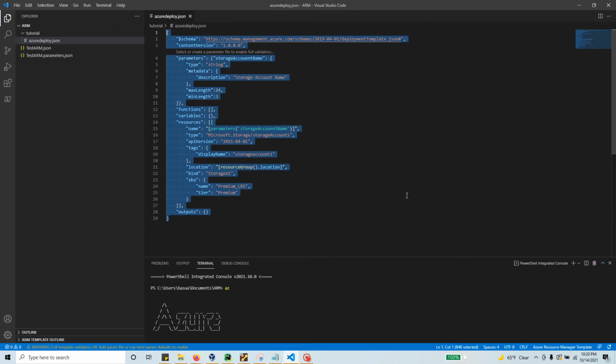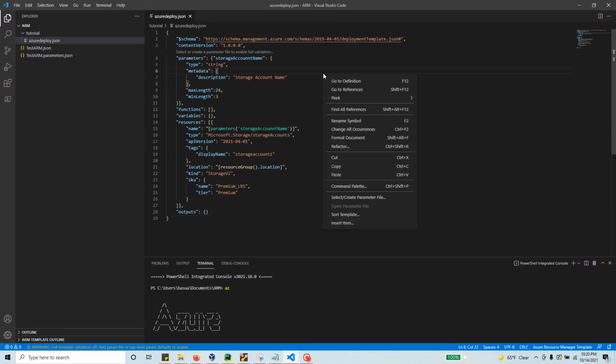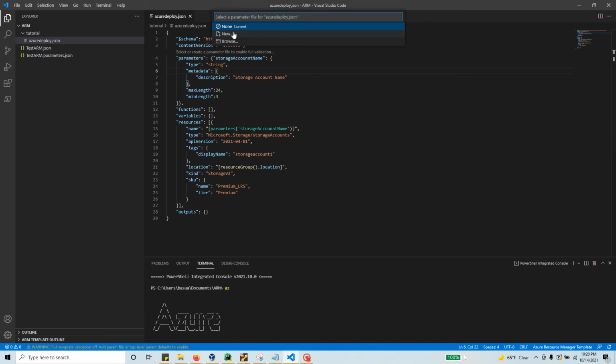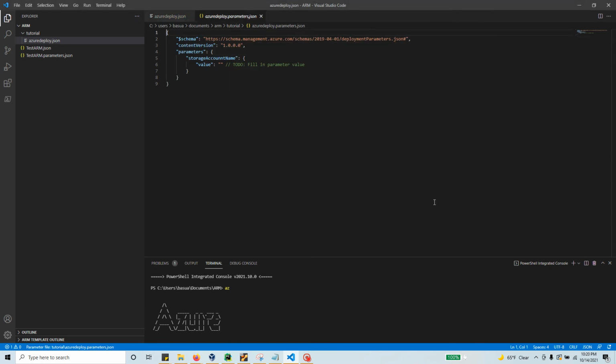Now one thing that I don't have is the parameter file. So you create a template file and you create a parameter file. You can actually have all the parameters defined in the same file as well, but that's not the standard practice. To create the parameter file separately, all you do is right click here, select create a parameter file. Click on that button, say a new parameter file, and just say for all parameters, just create a file. And look at that, it automatically picked up the naming convention for the parameter file that you should be having, azuredeploy.parameters.json.